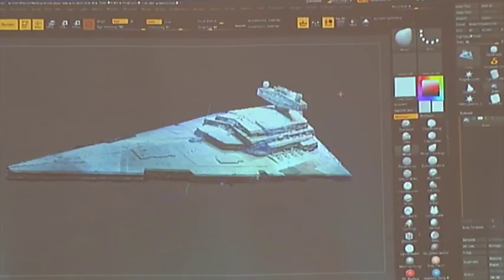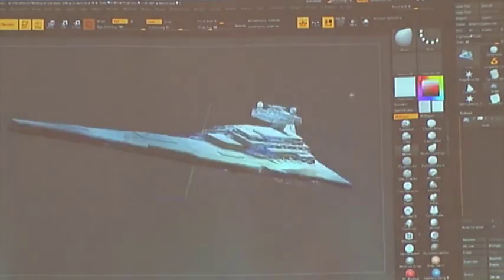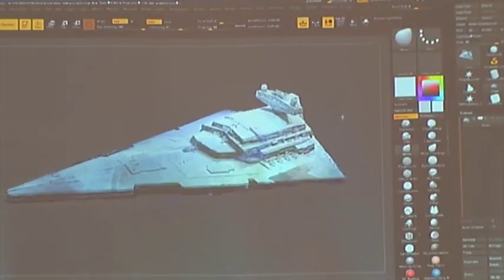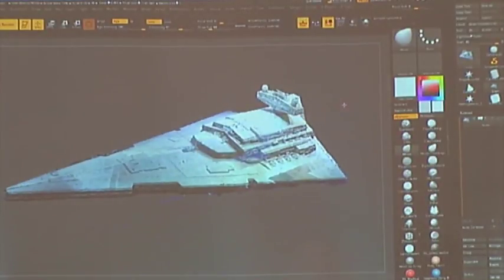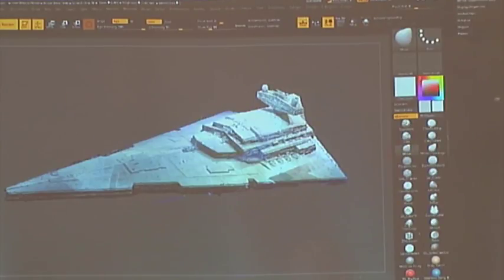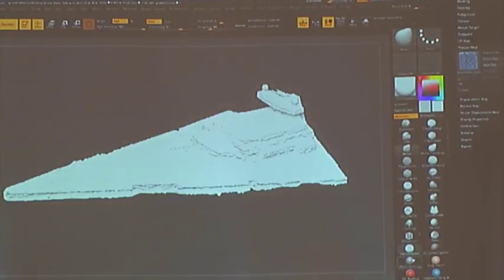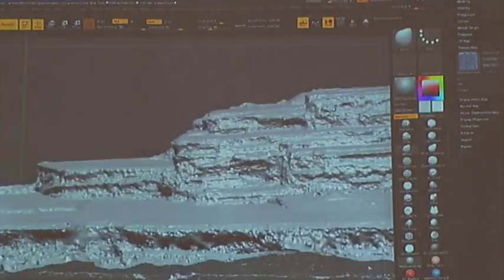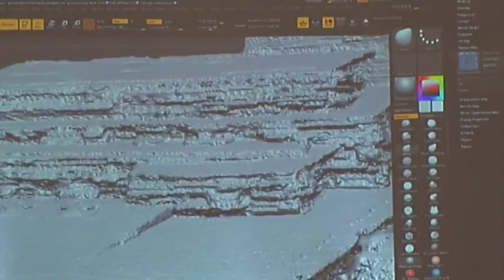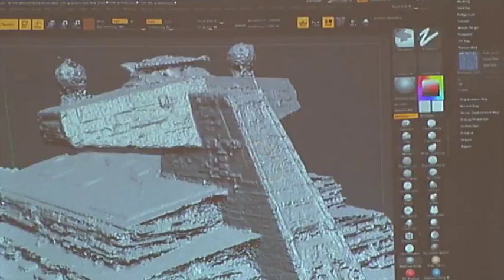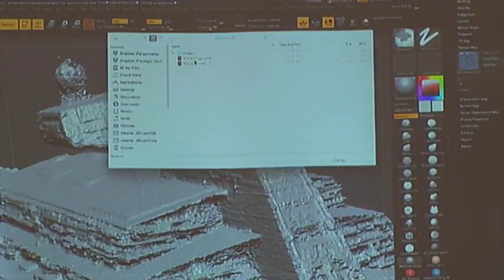And I did also this scan of the Avenger Imperial Star Destroyer, because I'm in the process of recreating that at 1 meter long. And the scan looks nice, but as soon as you remove the texture, this is just garbage. You see, except having the proportions, you can't do anything with that.